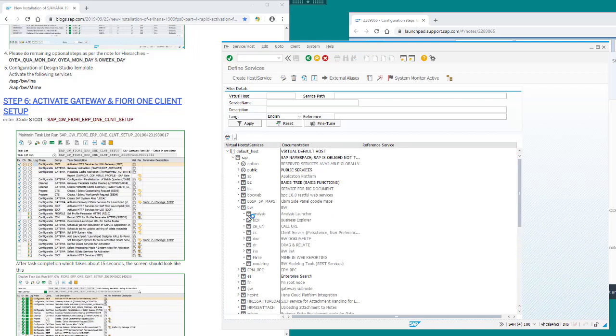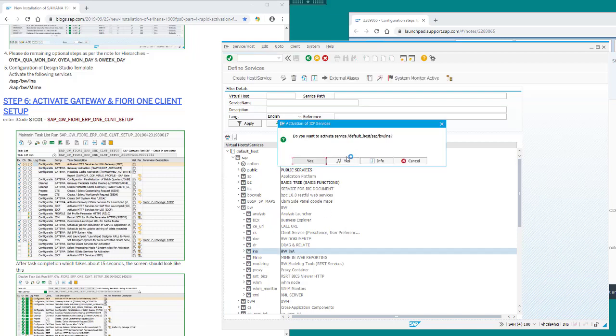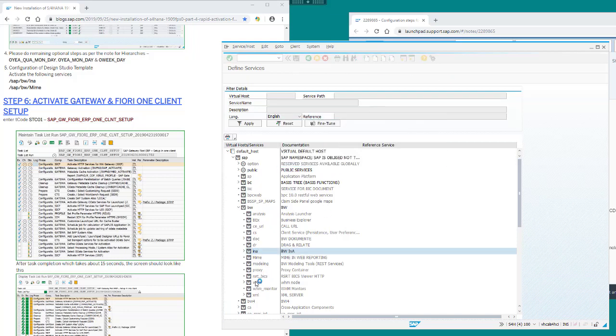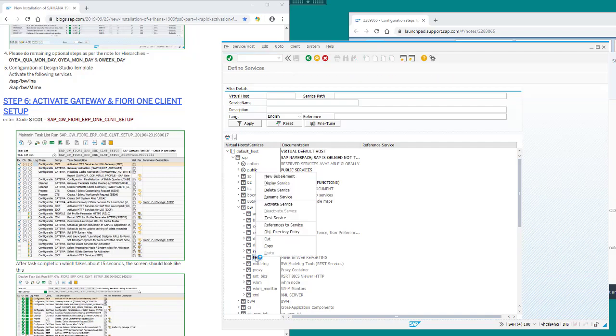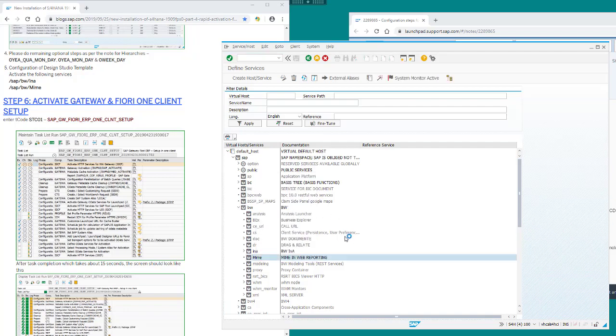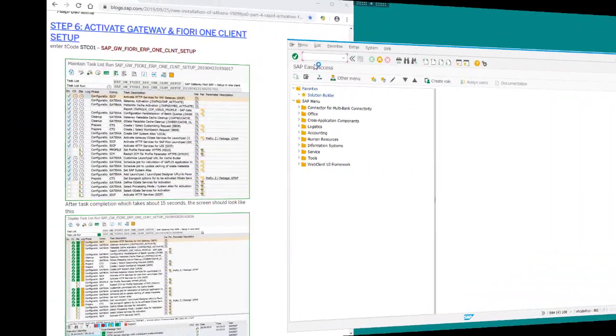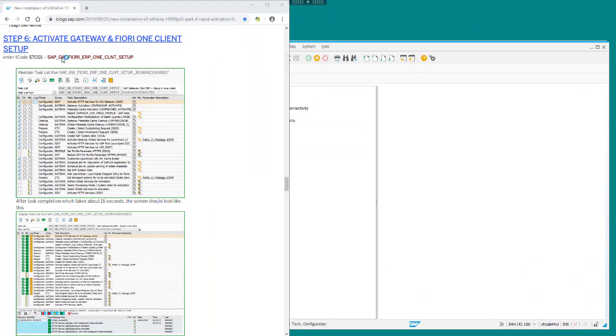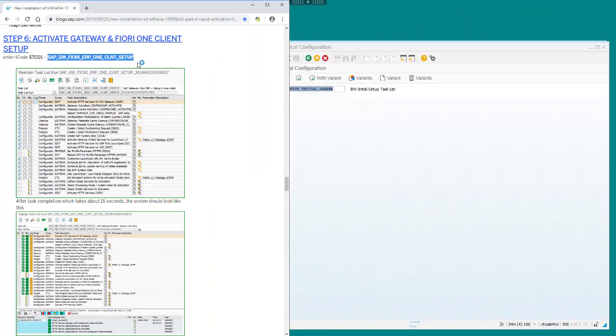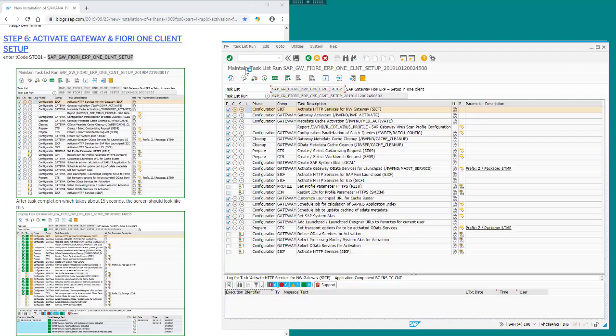Select the service, right click and take option Activate Service. When prompted, select Activate All. There are two services to be activated. After that, we are at step 6 to execute the task list to activate Gateway and Fiori 1 client.